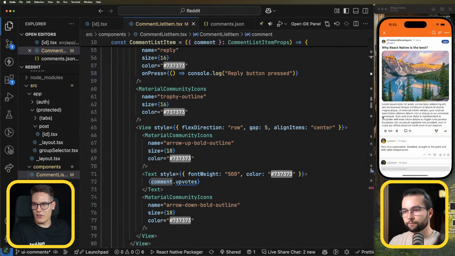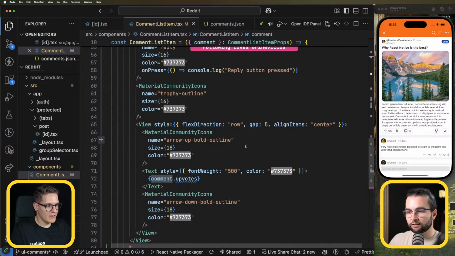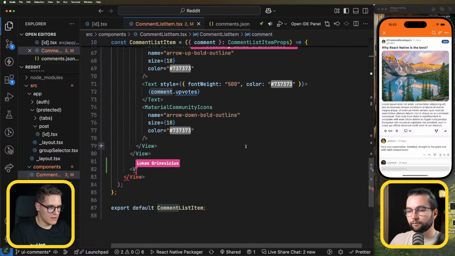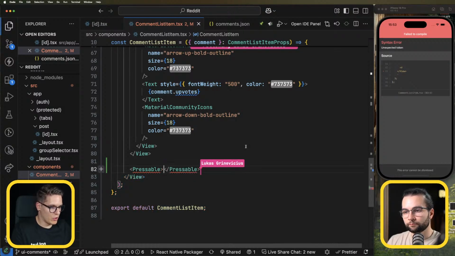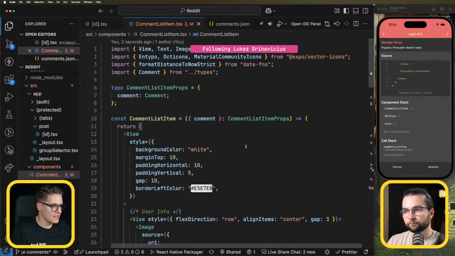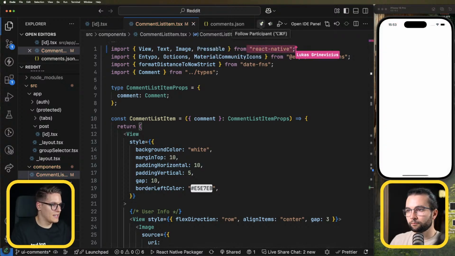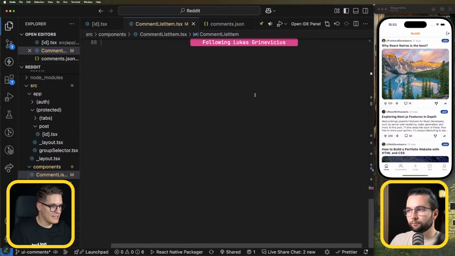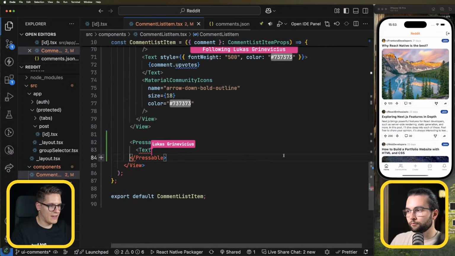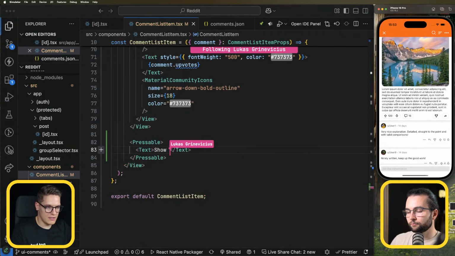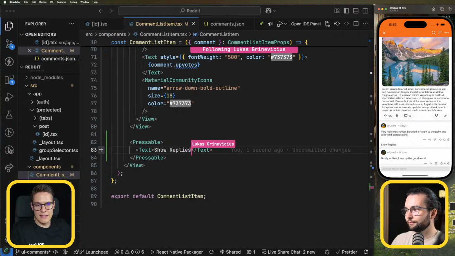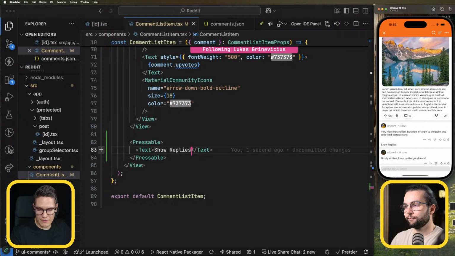Underneath here, let's create a new component, but a view. And inside here, actually, we can make it pressable right away. For you, it's probably going to be imported automatically. For me, it's not happening. So scroll to the top and import Pressable from React Native. Let's scroll back. And inside here, we will simply, once again, have a text that will say show replies, I think. Yes, show replies.